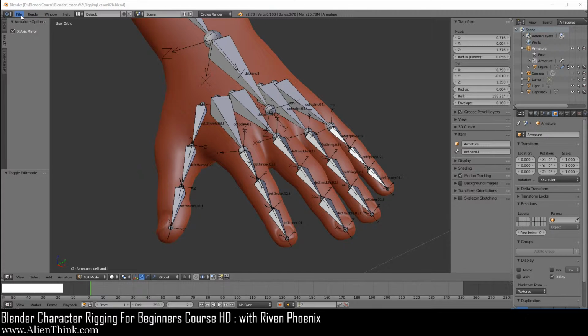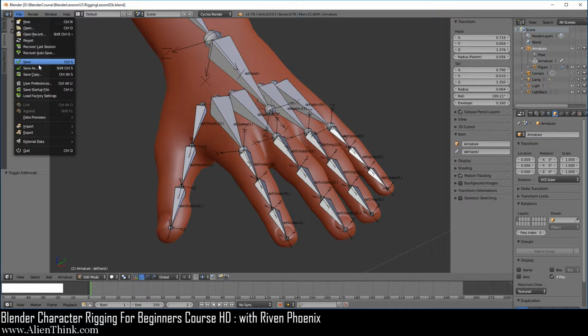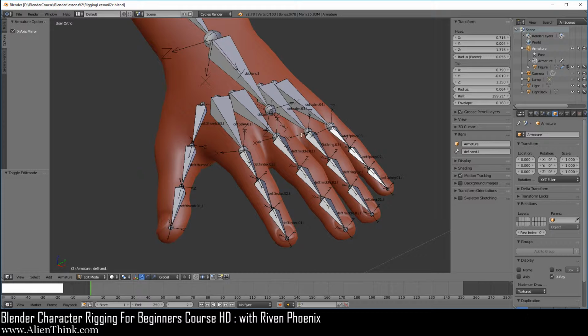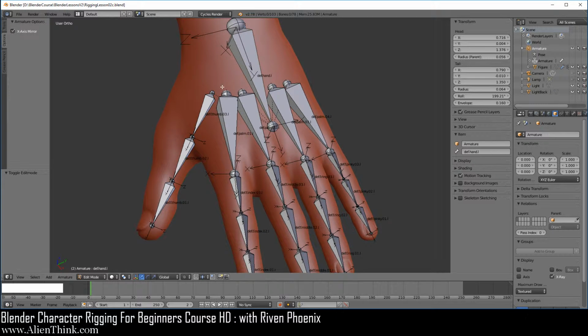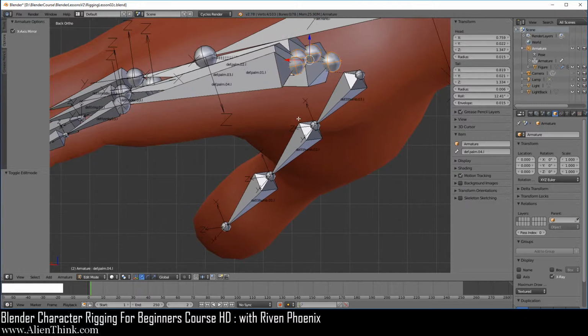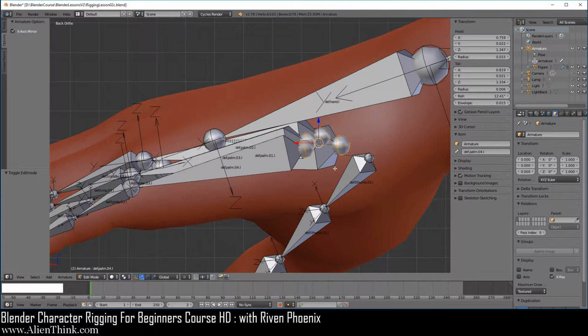So the first thing that I want you to do is go under File, do Save As, and save this as Rigging Lesson 02 C.blend. So the first thing to do is actually adjust these palm bones. Do the middle mouse button first. Go ahead and click on the head of all the palm bones, press the Shift key down, and do Control 1 so you can actually see this from behind. Zoom in, Shift middle mouse button to pan.